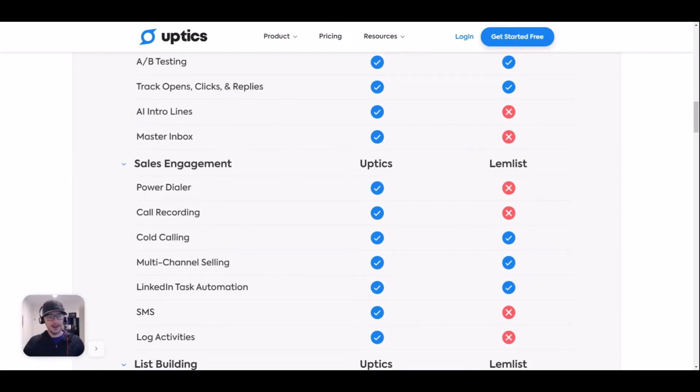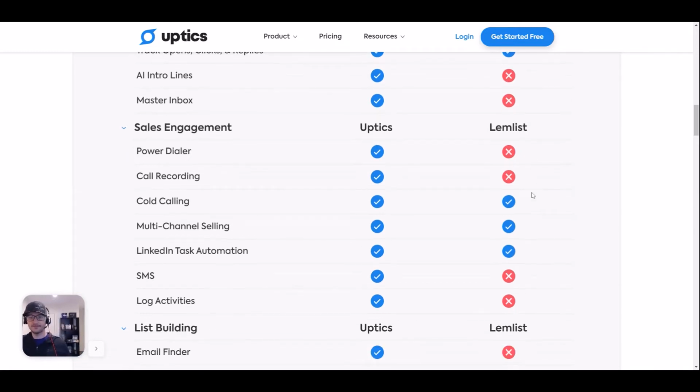The last one under emailing is a master inbox. So if you are using multiple domains, you know that it's a pain in the butt to go and log into different email client provider inboxes and all that kind of stuff, and manage all of your replies in one spot. Uptics has this, so all of your email replies come into one centralized inbox for you. It's a feature Lemlist does not have.